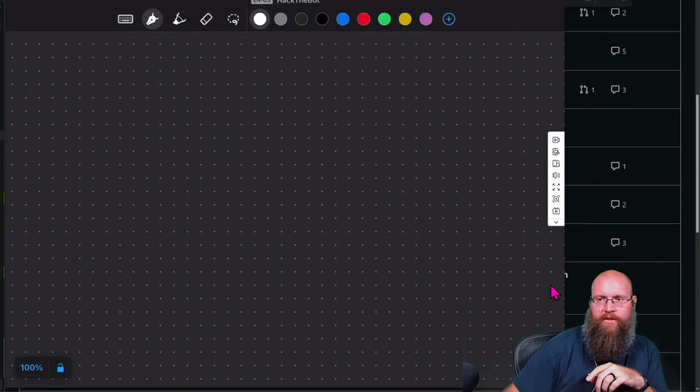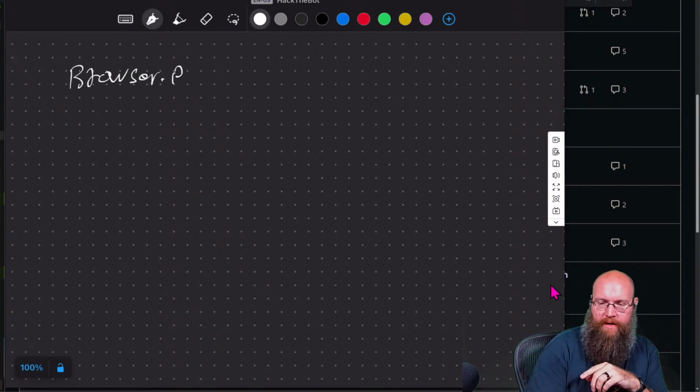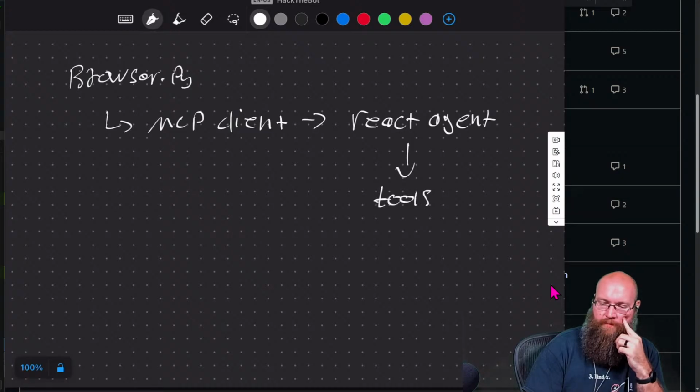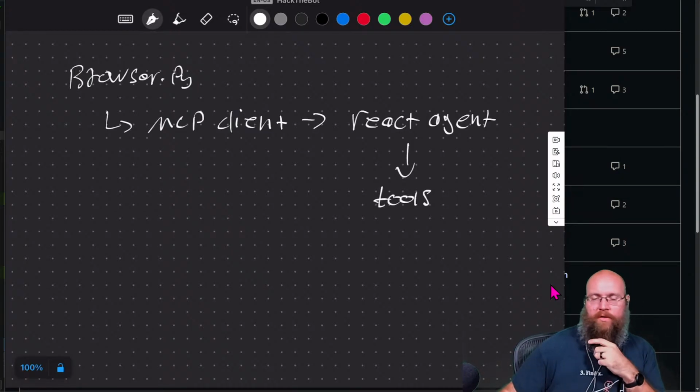So what we're currently trying to do is we have our browser, I'm just going to call it .py. What this should do is we should define an MCP client, and then that gets passed over to a React agent. And then basically it should be able to get all of our tools from that. And one of those tools should be able to call it over MCP to be able to talk to it.